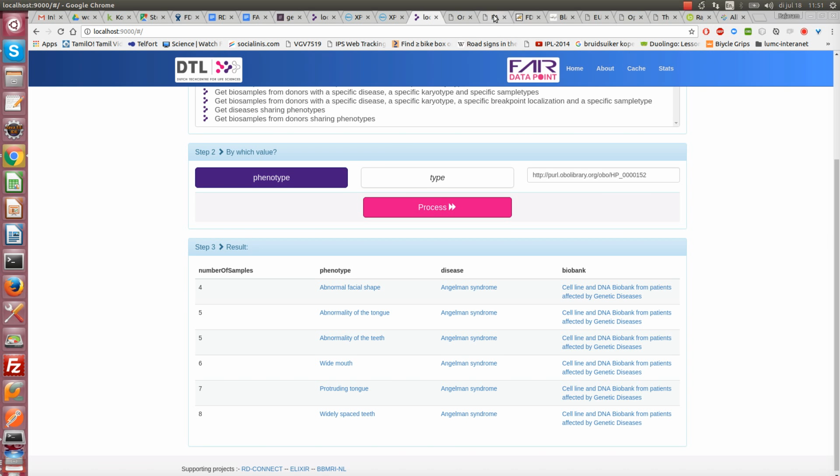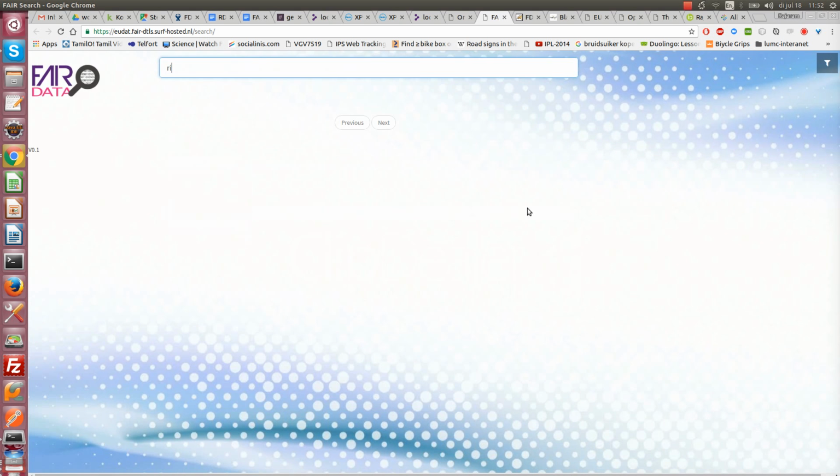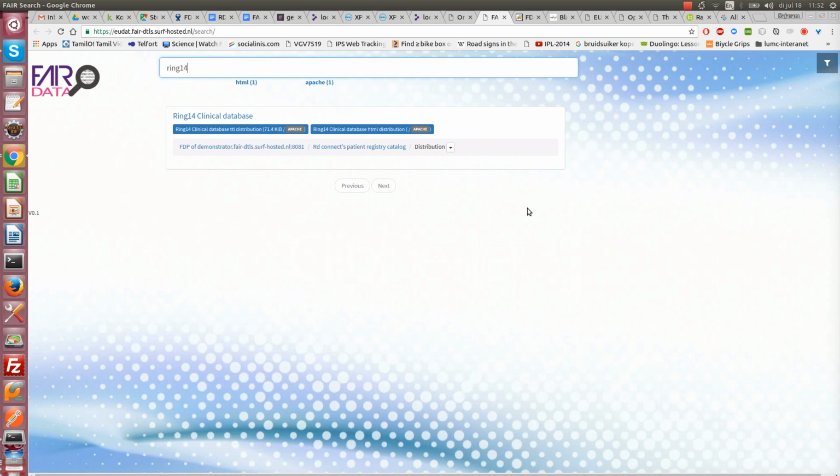So in order to look for datasets that are published in a Fair Data Point, you can use this tool called Fair Data Search, which simply indexes metadata from different Fair Data Points, and the user can search for datasets that they are interested in. So I'm interested in the Ring 14 database. When I enter it in the search box, I get a result.